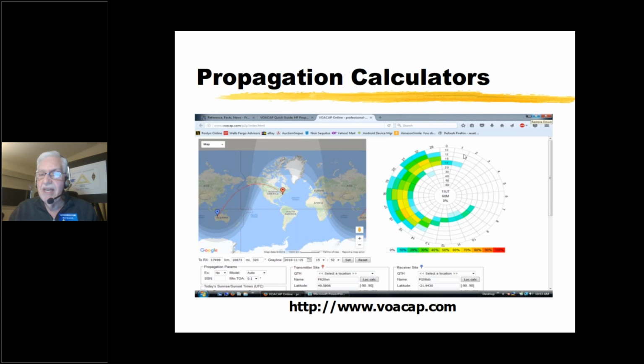As you can see here, in a 24-hour clock, there's basically nothing on these upper bands at this time of day for this path. And over here, there's a minimum of propagation, up to maybe a 20 to 30% chance of this path. So this is a predictive calculator.